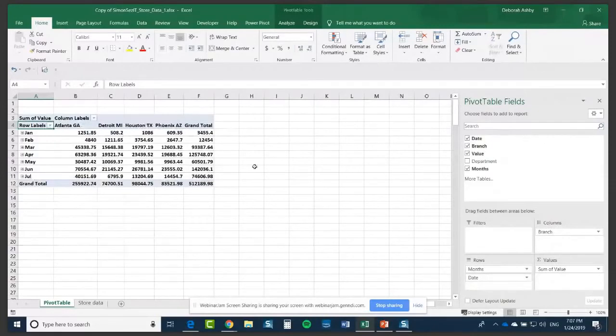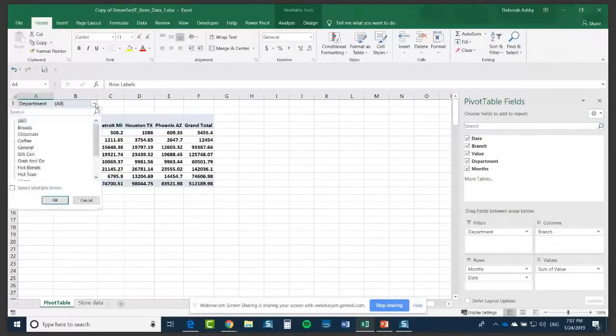So that's not bad. What about this filters drop zone? We haven't really talked about that as yet. Well, we have one more field that we haven't used, so I'm going to drag department and drop it into filters. And you can see now what I get at the top above my pivot table is the department drop down. And if I click it, it shows me all of my departments. And this works very similar to a regular filter that you might have used previously.